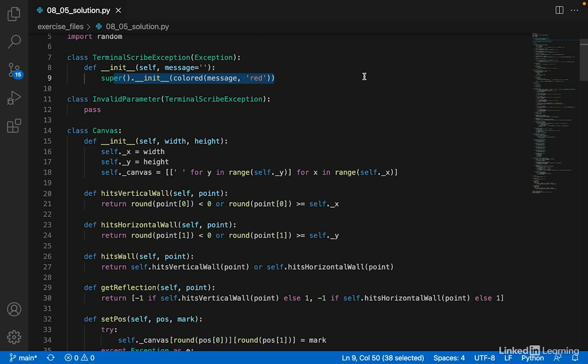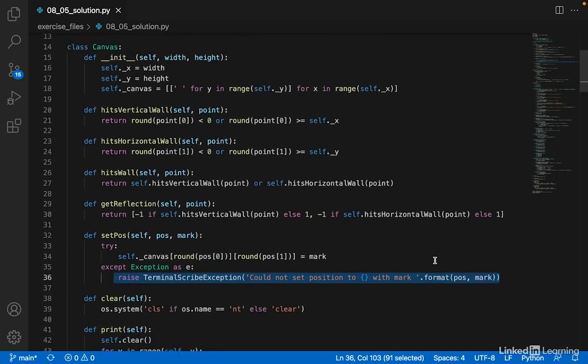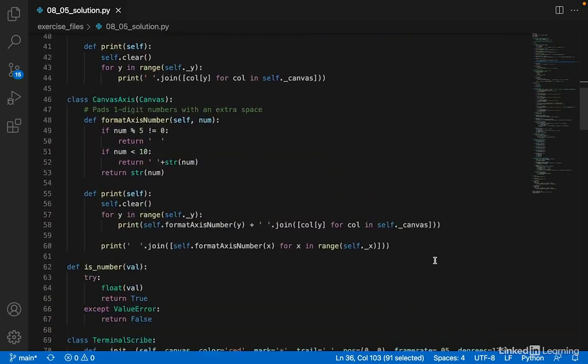The one place I threw a TerminalScribeException is in set position in the canvas. I found that during testing, most of the programming errors that arose happened because I was trying to set the scribe off the edge of the canvas or in some invalid position. So just for safety, in case I as a programmer screwed something up, I have a nice error message that happens here. And the rest of this is really just checking for inputs.